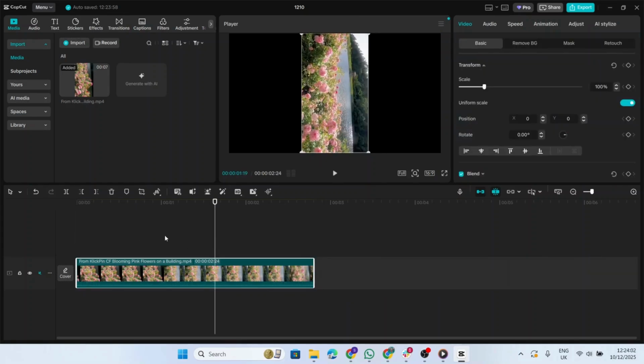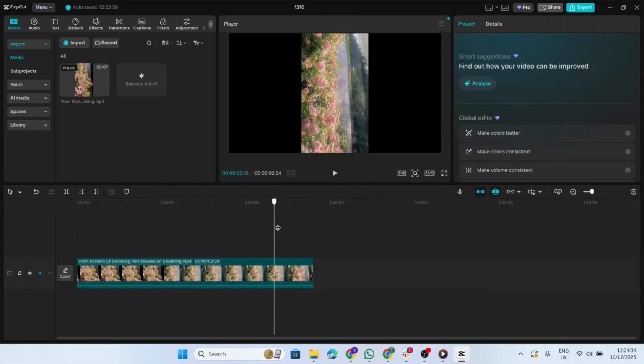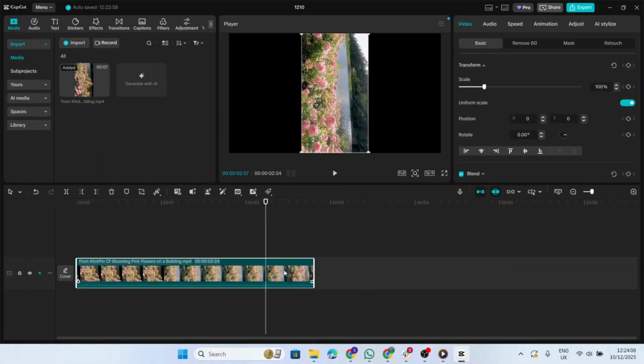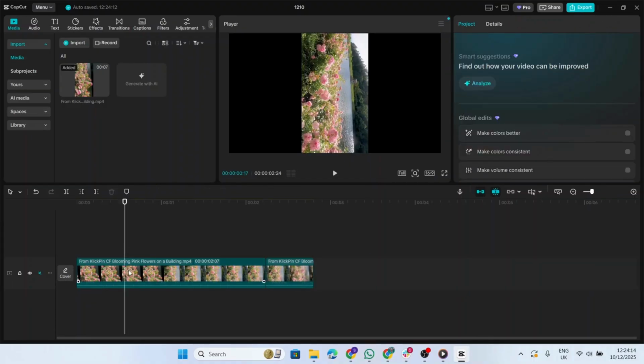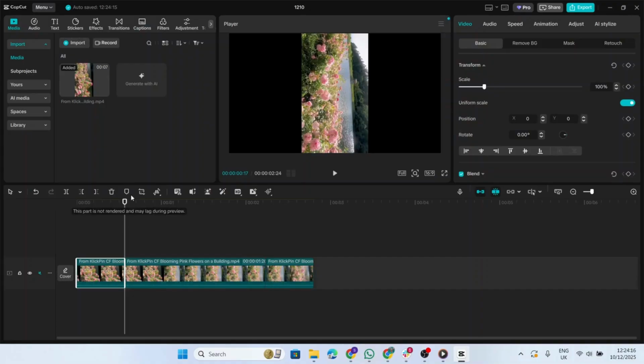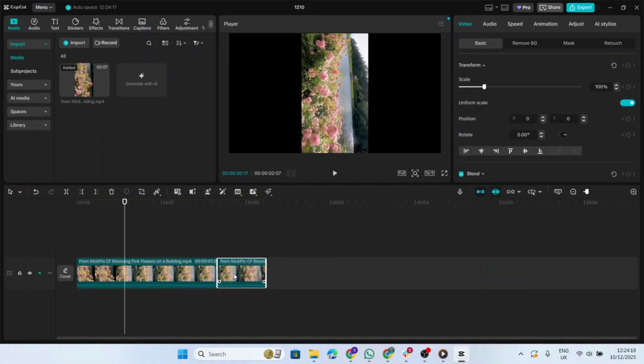If you need to be more precise, then place the playhead on the point where you want to cut. Now you want to press letter B on your keyboard or Ctrl plus B to cut the video. You can also make additional cuts as needed and delete unwanted sections by selecting and pressing delete.